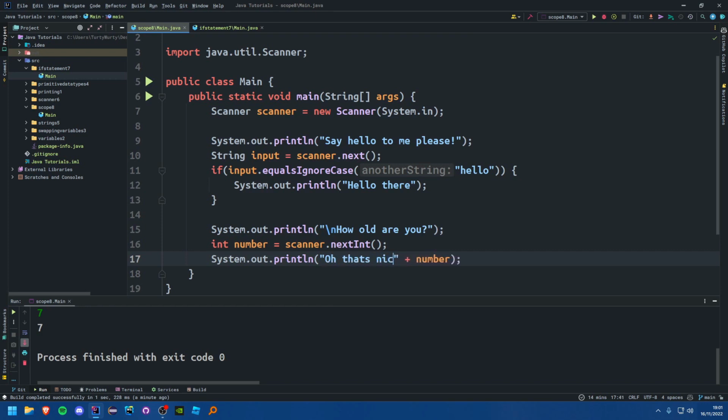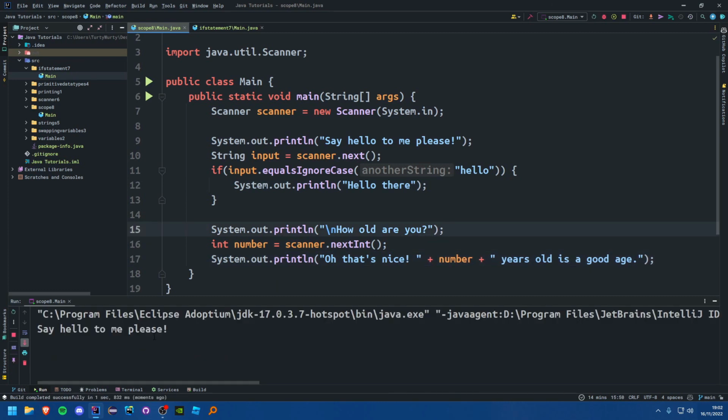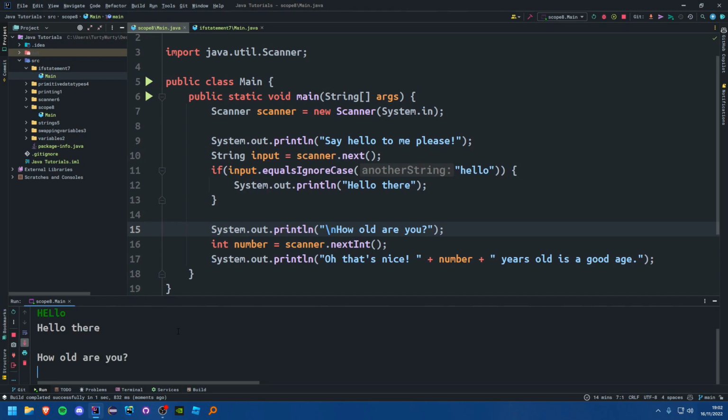Oh, that's nice. I don't really know how to phrase this, but something like years old is a good age. And obviously that needs to be like that, but I'll just write some placeholder text here. So if we run this again, we should be able to see it looks a little bit easier to understand maybe. So we say hello, and remember we can obviously do whatever casing we want, that's fine.